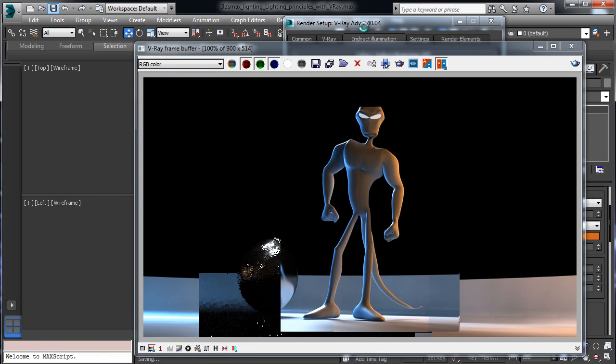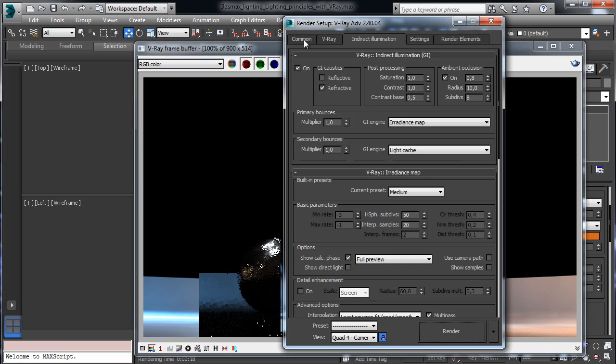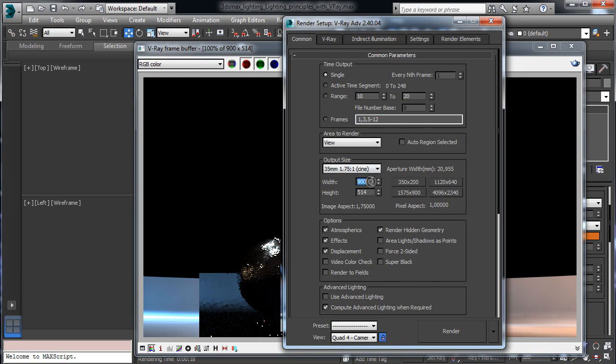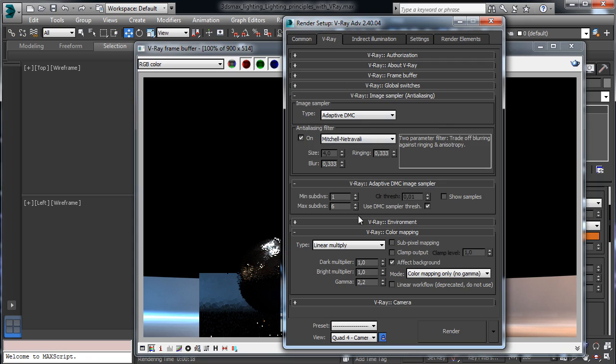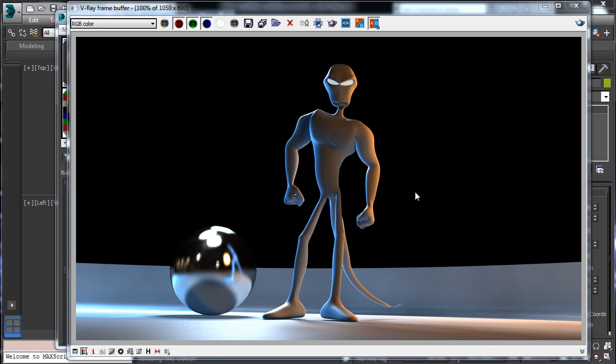So if we go to render the image with a final quality, we can try to have, for example, maybe a little bit lower. Let's go with a higher value for the DMC sample, and we can see the final result. And that's the final result.